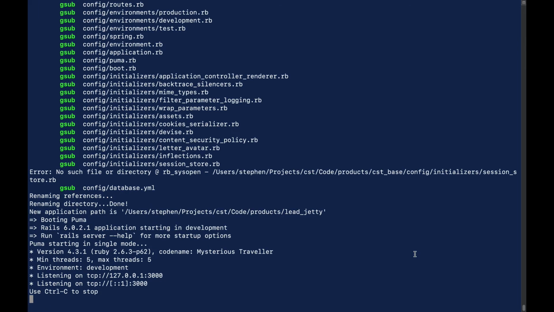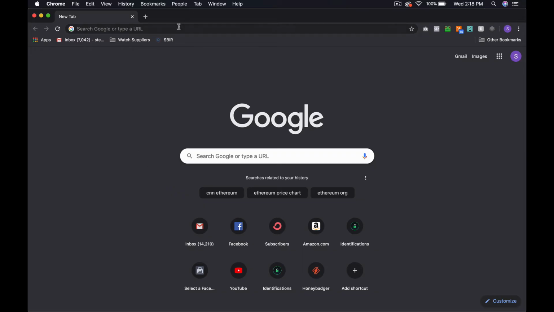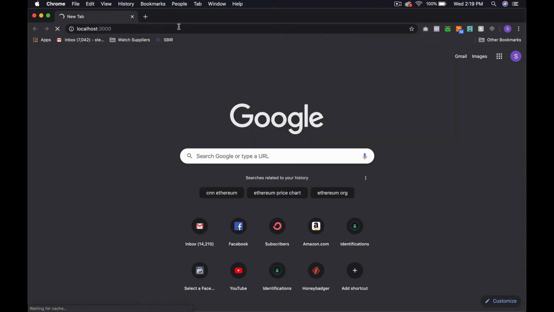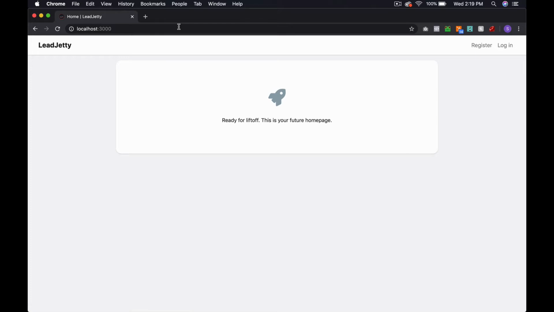Okay, so that took maybe 20 to 30 seconds, and now you can see here we actually have a server running on localhost 3000. So let's open up a web browser and take a look at what we have. Alright, so in my web browser I'm just going to go to localhost 3000. Now obviously you could run this on a server on the web and put this on your own domain. It's going to take a couple of seconds to compile all the CSS and stuff, but as you can see here, we called it Lead Jetty and we have a Lead Jetty app running.